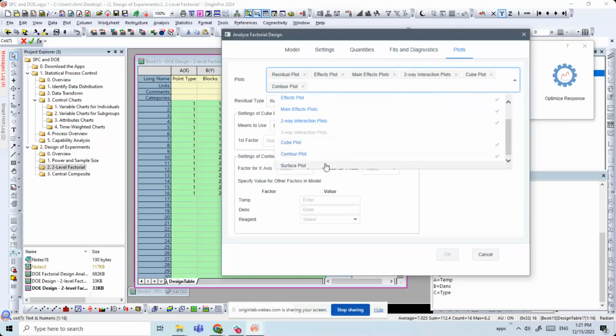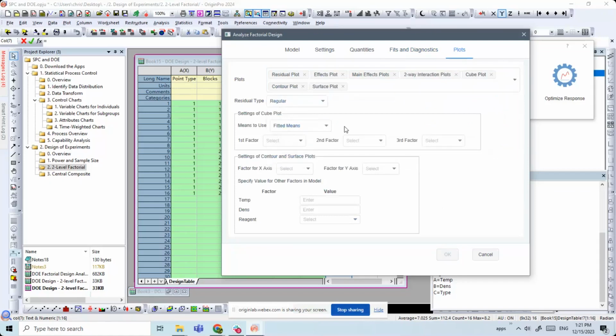Cube plots, contour, surface. For the cube plot, you will need to include all 3 factors here. For the contour and the surface plot, we will specify the x and y. They both have to be continuous factors, and you need to specify the value for the categorical factor. Let's say I just want to check type A in this case. Okay, let's click OK to view the result.